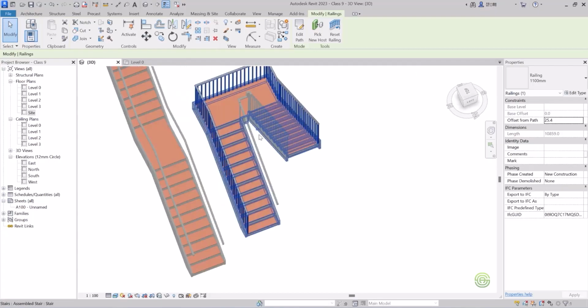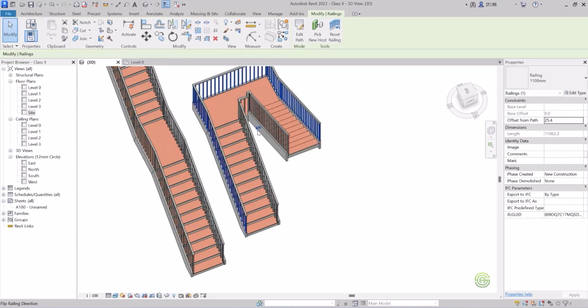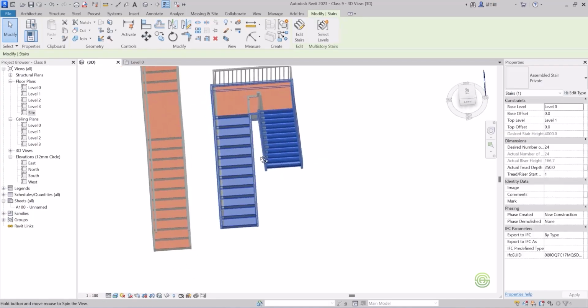We can also flip this. The railings have been flipped. So just select this staircase.